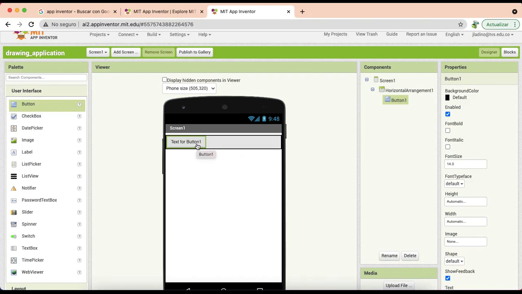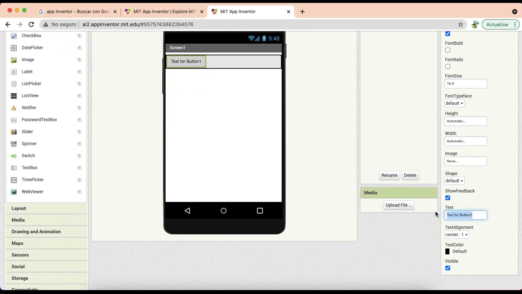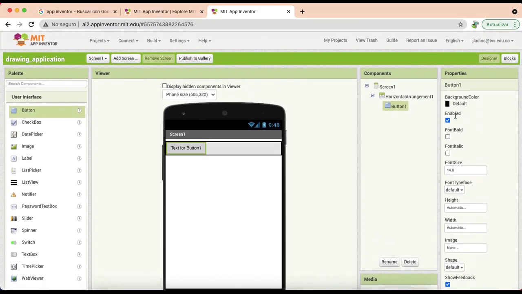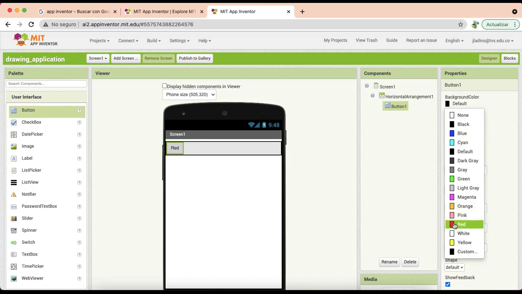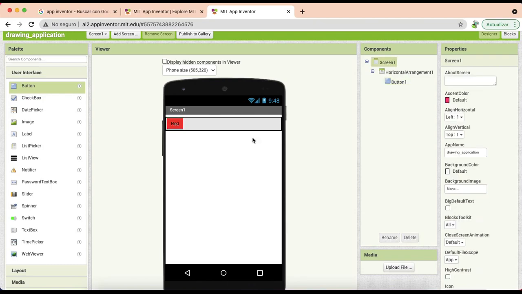This button is going to let us choose the red color when we are drawing something in our drawing canvas in the document. So we're going to change the text. I'm going to put the name Red, and I'm going to change the color to red. With these changes, now I have a red button that is going to enable me to draw something in my application.